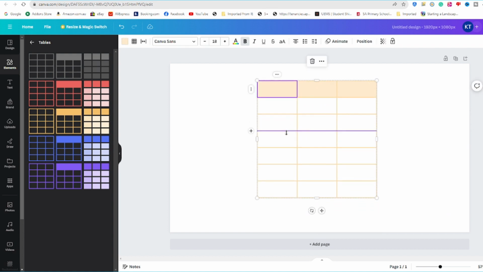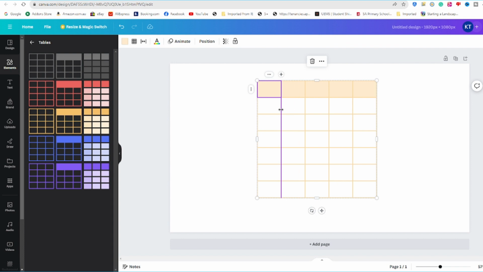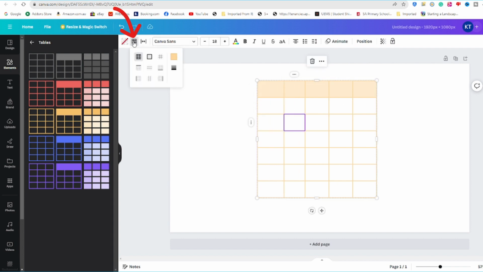Add a border. Change border width and color from the right sidebar. Click on the border icon on the top left side.